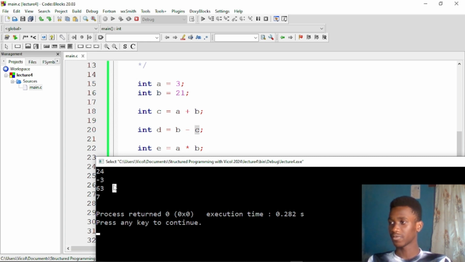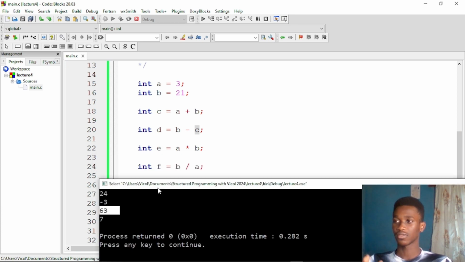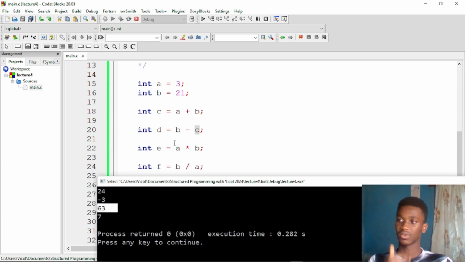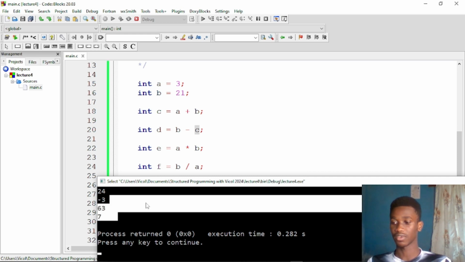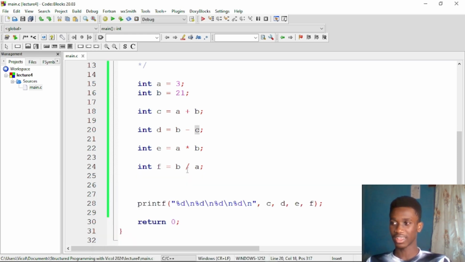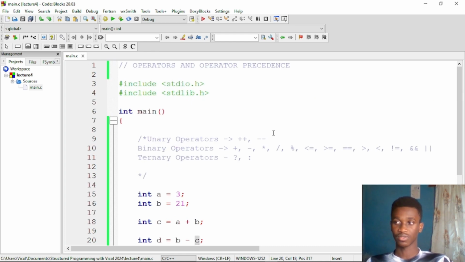And then we have for E, A asterisk B, meaning 3 multiplied by 21. That's basically 63, as you can see. And then the last one was basic division, right? 21 divided by 3, that's 7. And that was what we have here. So as you can see, that's just a very simple thing to note about basic arithmetic operators. These first ones are arithmetic operators.